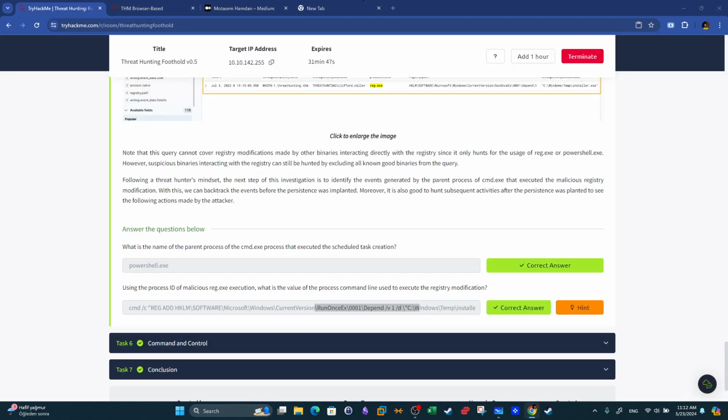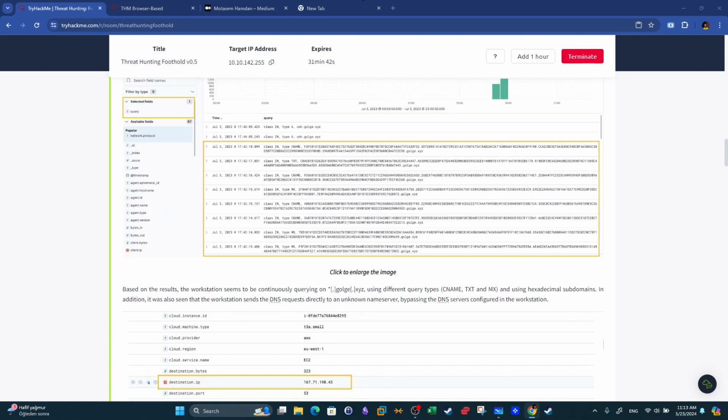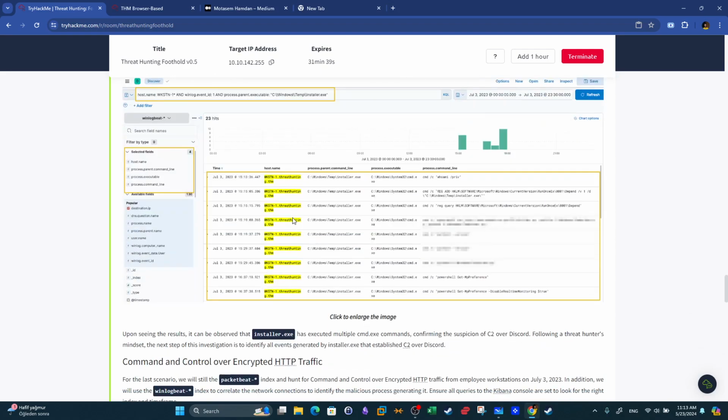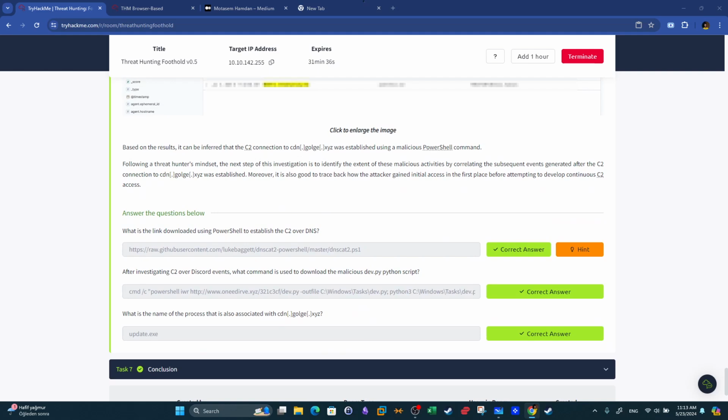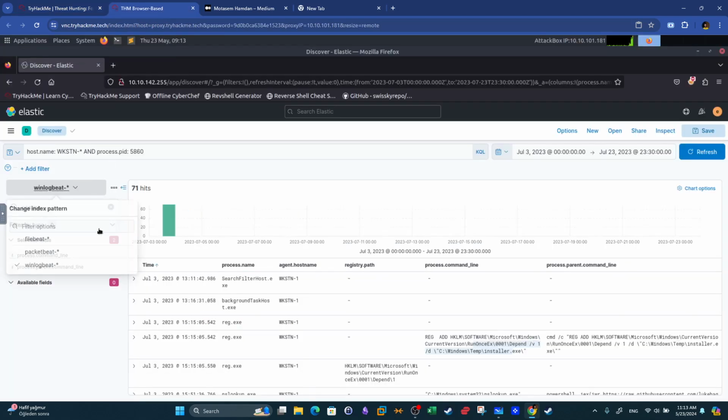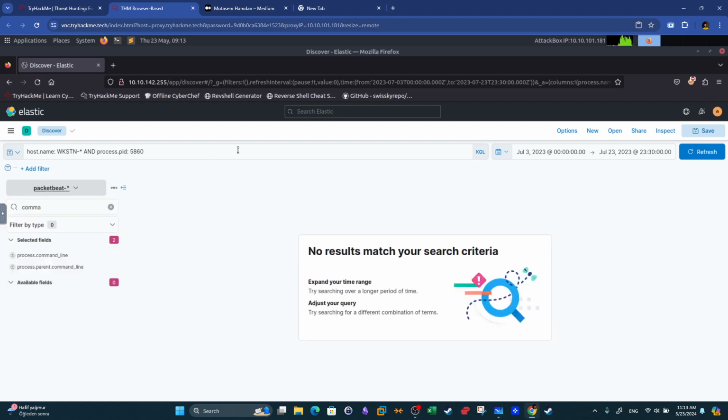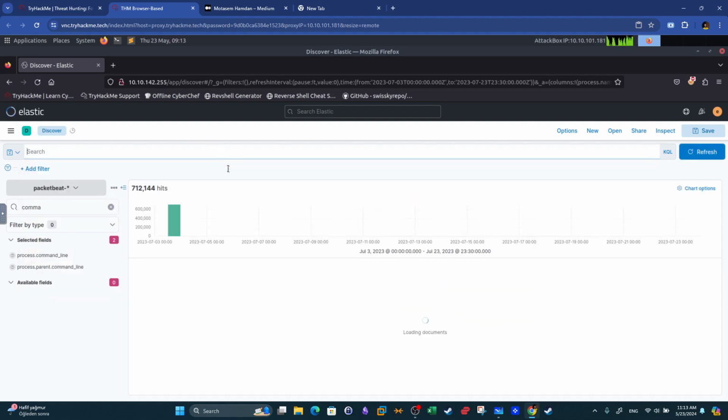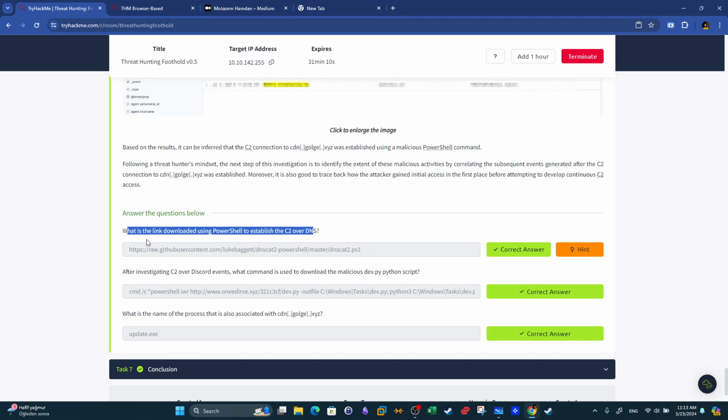And lastly, we're gonna hunt for command and control. Okay, list of questions. Let's see, we only have a couple of questions, I guess. We have 3 questions. Okay, the first one. What is the link downloaded using partial to establish C2 over DNS? Okay, so now we're gonna switch to packet beat. Remove this and see how many hits we have.